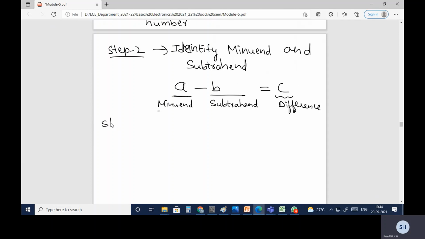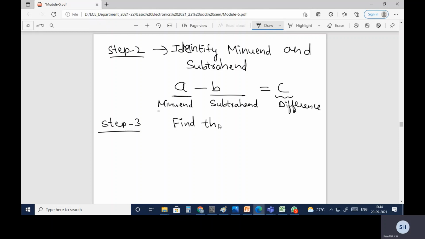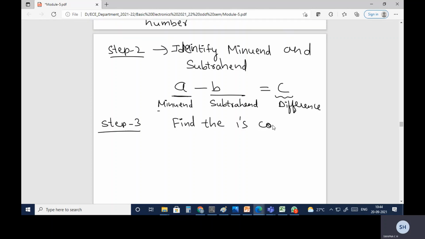Okay, now coming to step 3. Step 3: find the one's complement of the subtrahend. So you need to find the one's complement of this subtrahend. That is your third step. Here we are finding the one's complement because this is the one's complement method. So since it is the one's complement method, you need to find the one's complement of the subtrahend.